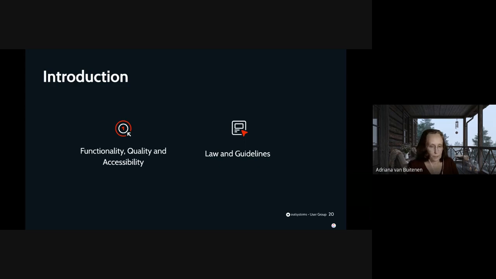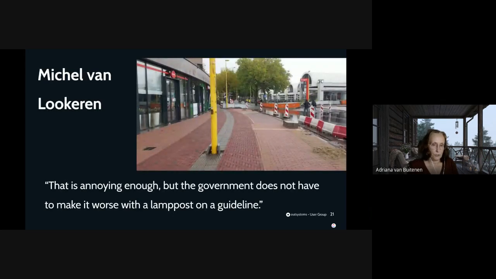So all is good. And Mike, can you go to the next slide, because this was the result. So yeah, just telling you what I see here. It's one of those blind guidelines with a lamppost in the middle. So all the guidelines were followed, but someone made a mistake probably. So Michel van Lokeren, he uses that path daily.